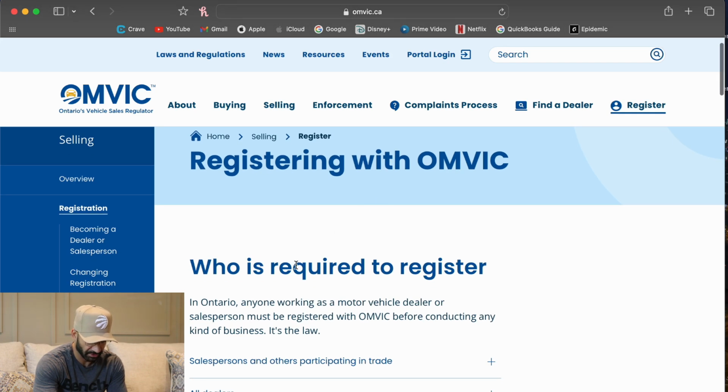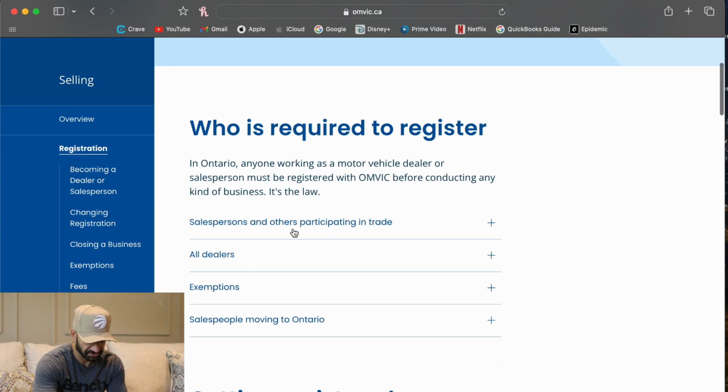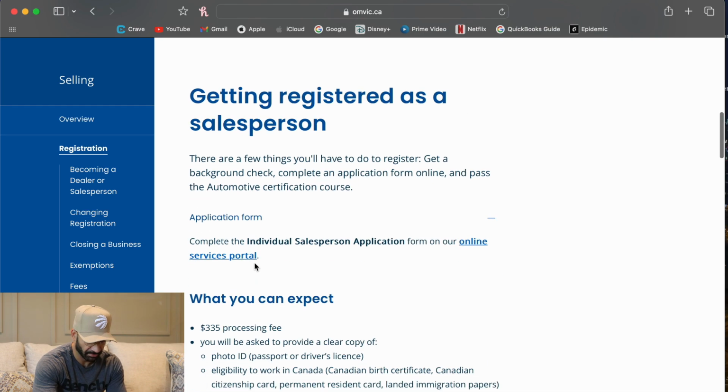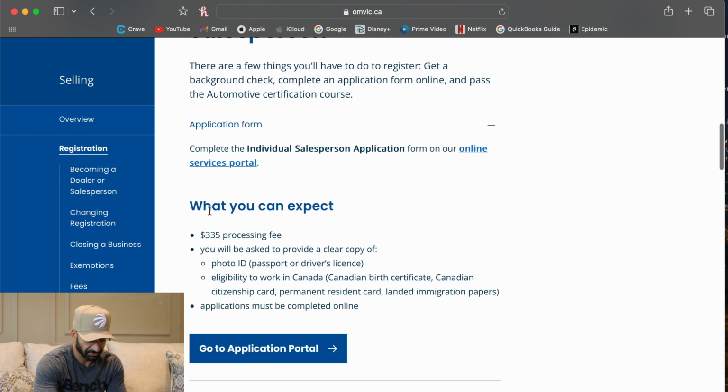Registering with OMVIC, who is required to register. So these are all the salesperson, dealers, exemptions, all that stuff. Getting registered as a salesperson, you have to do the application form. Click on that. Complete the individual sales application form on our online service portal. So you click that. But before you do that, you have to read the bottom part, what you can expect.